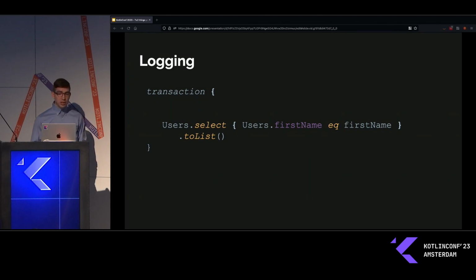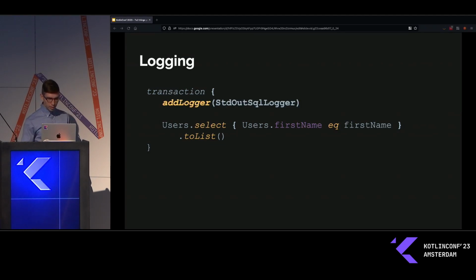So for those that didn't work with Exposed before, a slight detour that I need to make. Every interaction with the database in Exposed is wrapped in a transaction block. So you have that transaction. And then you can also configure that block. One way to configure it is by adding a logger to the transaction. So here we add a standard logger that will print all the SQL queries to the standard output. That's all well documented, easy to find.